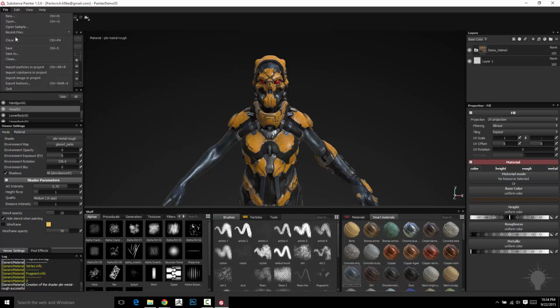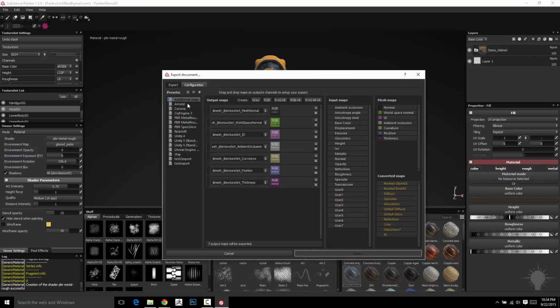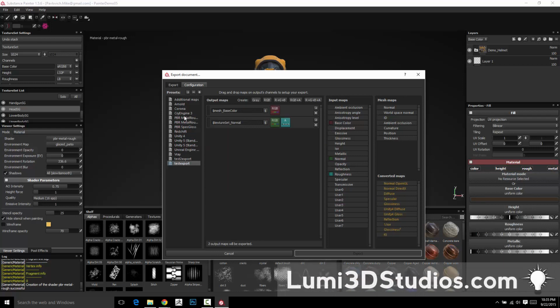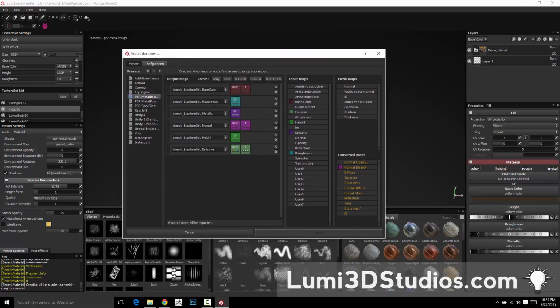Just to reiterate though, when you go to File, Export, the config, if you want to export to Arnold, CryEngine, Unity, Unreal, V-Ray, make your own for Redshift. You can do your own for Octane. Any sort of special exporting thing you need to do, now you know how to pack your maps up just like this.